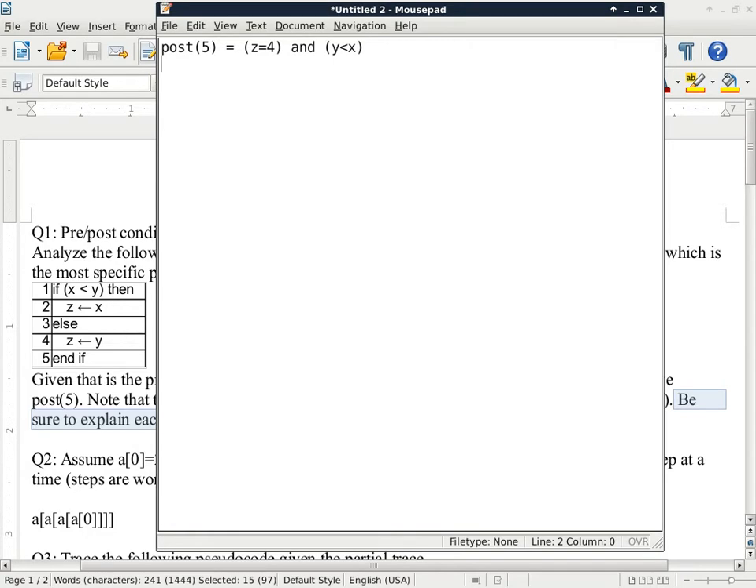In other words, what we are given here is at this point, right after the merge, we know that z equals 4 and y is less than x. That is given to me. All right. So how do I proceed from here? Well, at this point, I do not know which way I came from, because I'm already at the point after the merge. So this condition can be implied by this branch here. It can also be implied by the other branch.